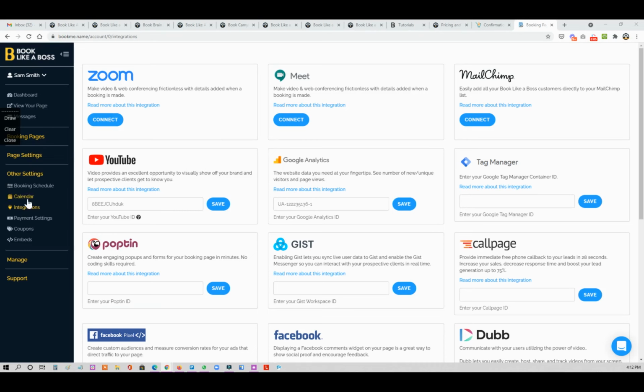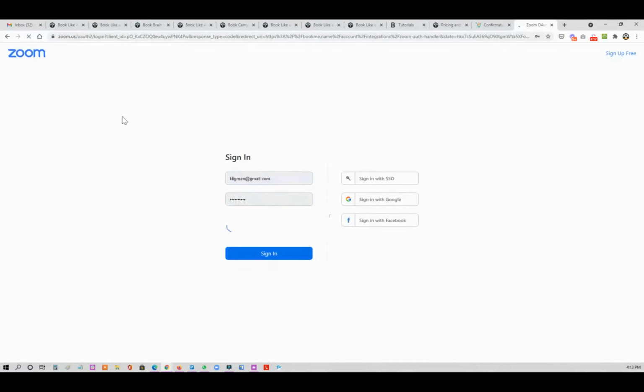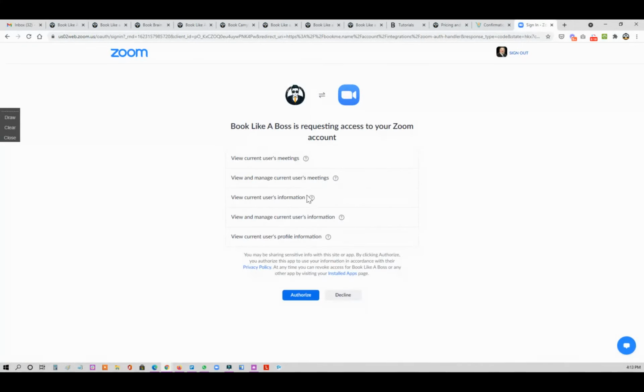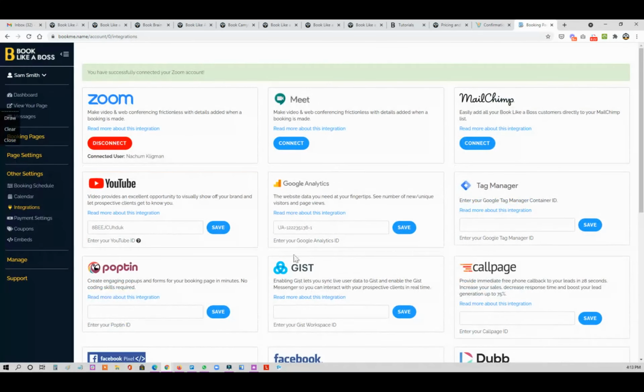So you're going to go into your integration section. You'll see Zoom right up here in the top left-hand corner. Click the connect button to connect your Zoom account. You'll need your Zoom email and password. And what you're going to do is just click authorize. And you're now connected to Zoom.